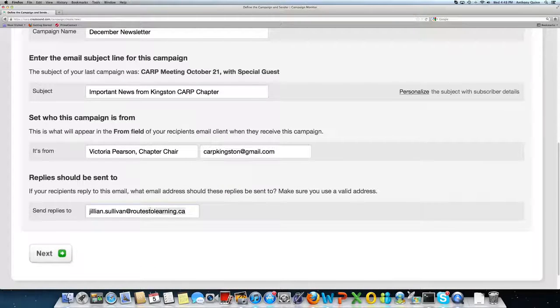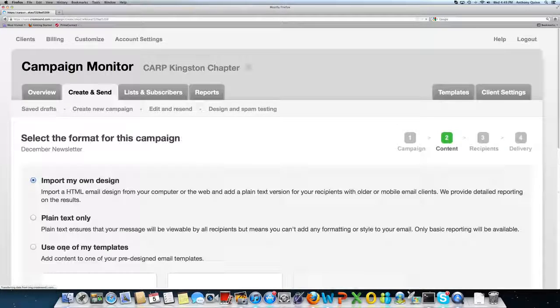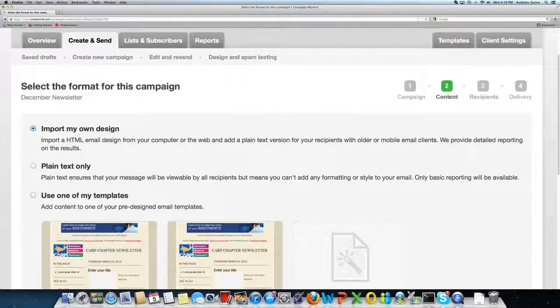And then replies go back to whoever in your chapter will be responsible for saving or receiving them. So in this case, I'll just send them back to myself. And we click the green button and move on to the next page. So again, we're following a color-coded system here, and you just follow along with the options.